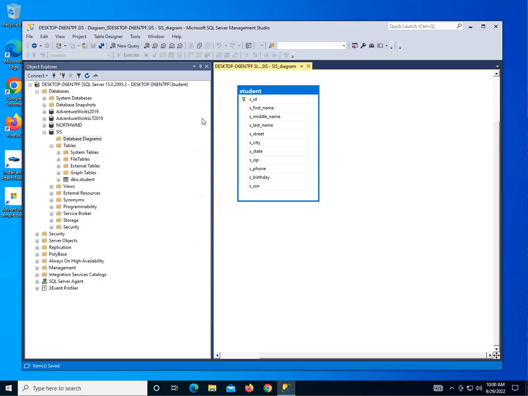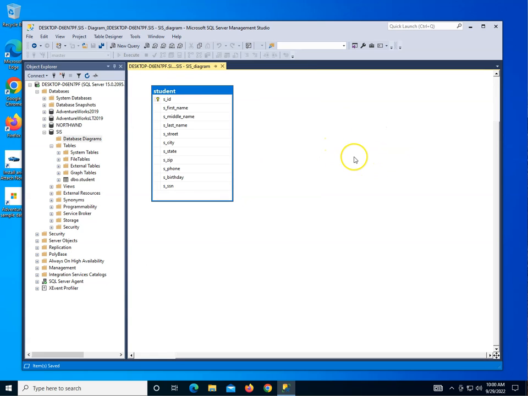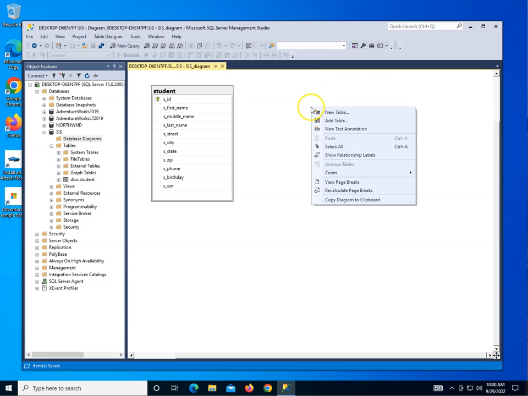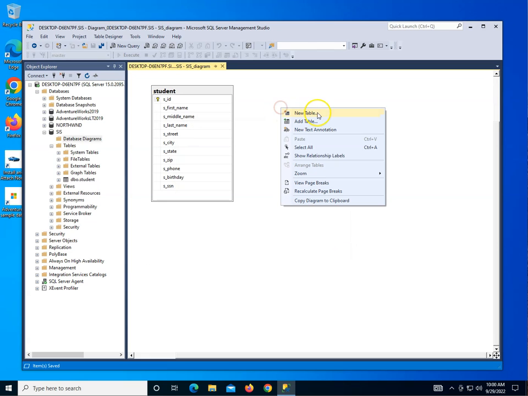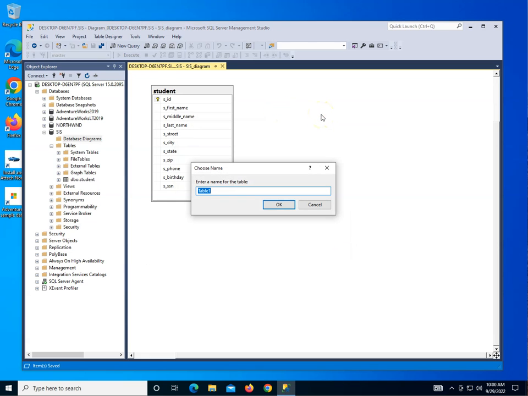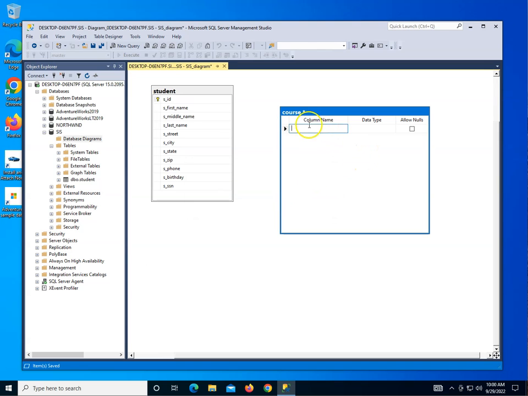What I wanted to show you is that you can also create tables directly from the diagram itself. Let me make this a little bit smaller so I have more space here. I'm going to right click over here and choose New Table. Notice the option for adding a table, which would give us the dialog box that we had before if I had additional tables that I wanted to add. But right now I want to create a new table, and I'd like to call this one Course, and click OK. Alright, so we have the same column name, data type, and allows nulls.